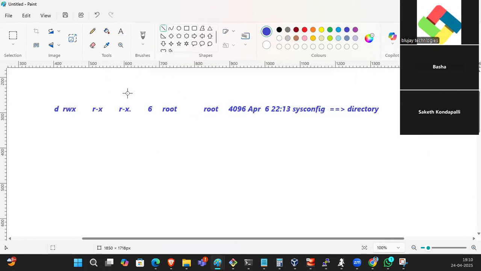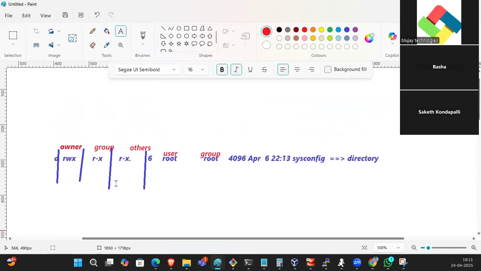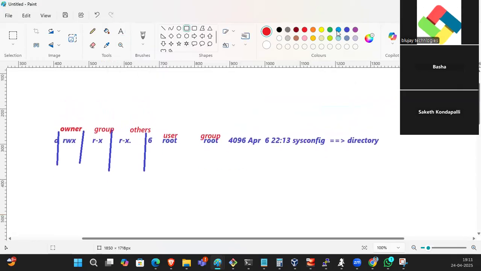So this is rwx. What do these rwx mean? The first rwx is related to the owner, who created the file or directory. This is related to the group. This is related to others. So this is the user or owner who created it, and this is the group. First I will tell you the file permissions.